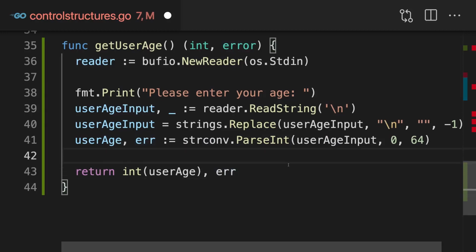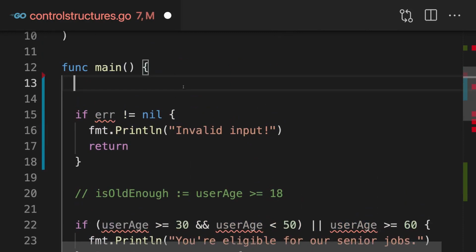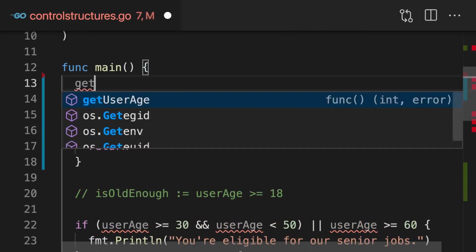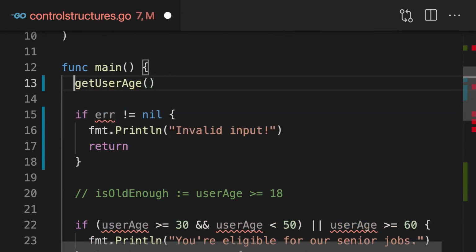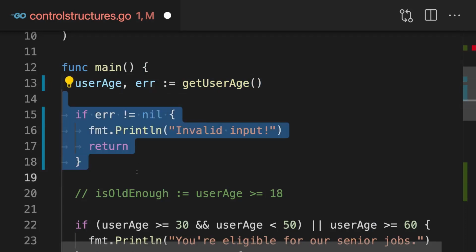And now with that custom function built, which also potentially returns an error, we can call getUserAge here in main. And then we get back the user age, but also this error here. And hence that's how we should handle the return values of that function then. And we can now still handle our potential error here in the main function.